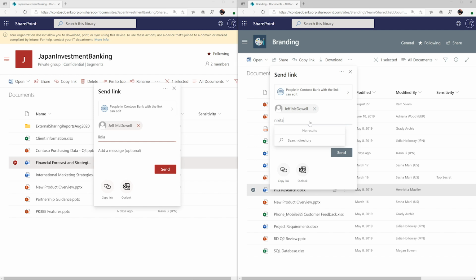Now, let's try to share with Lydia. Lydia, I can type it in and I can see her. And this is because she does not belong to corporate advisory. So I'm allowed to see other users, and hence in this branding site, I can see her, I can select her, and I can share with her. This shows you the power of information barrier policy, such that between your business groups, you can block collaboration and communication to meet your highly regulated compliance controls.